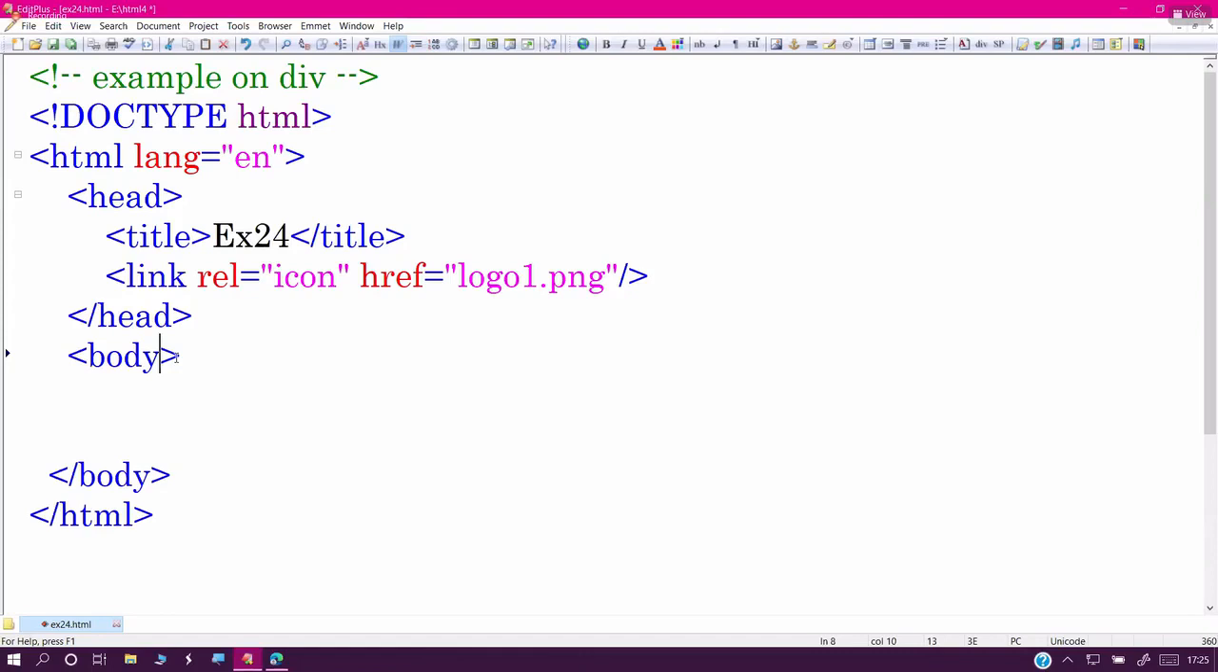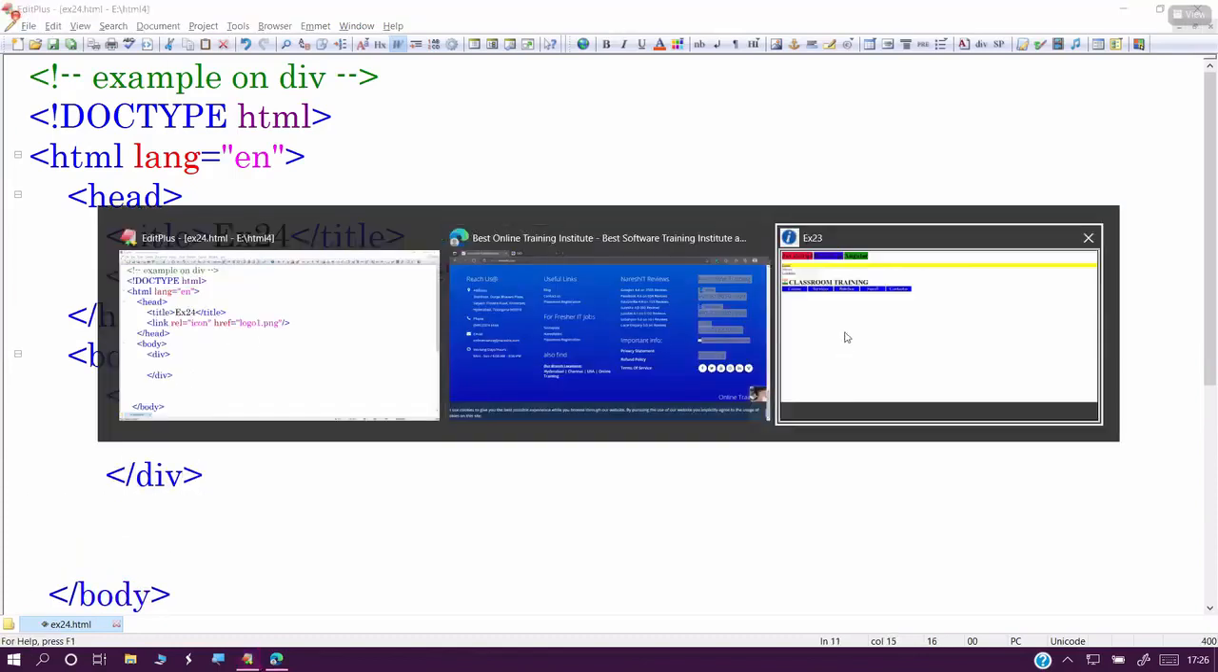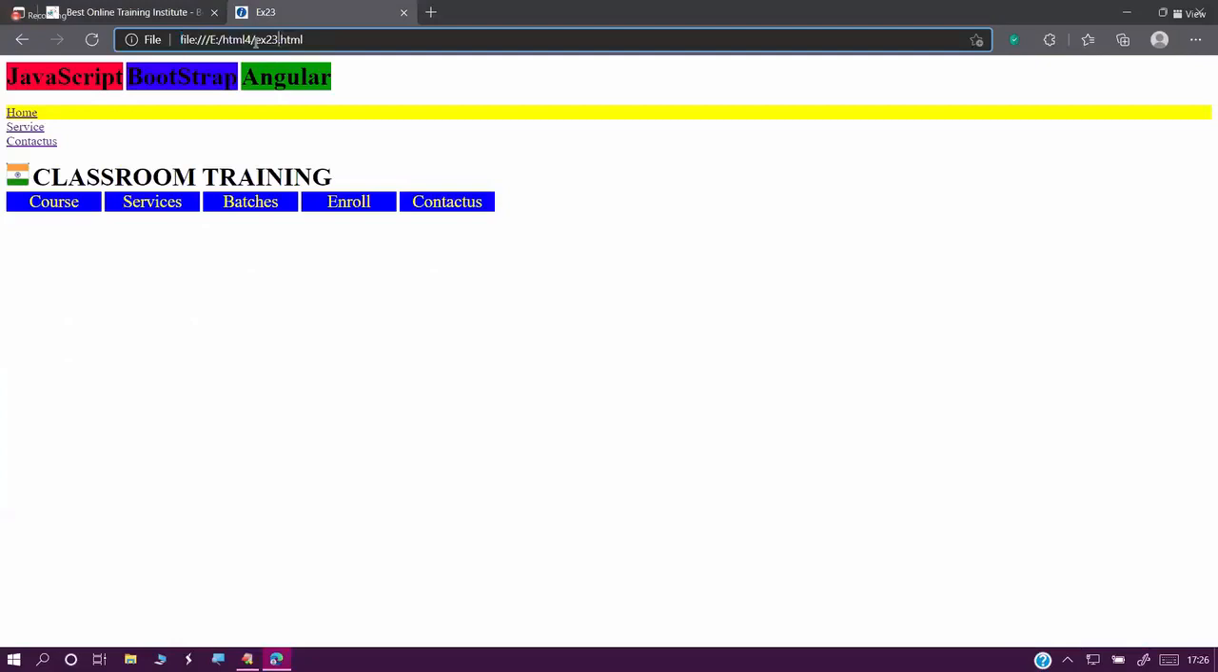You can think of a division as a box. Place the small things inside this one: heading tags, paragraphs, images, hyperlinks, whatever it may be. Any type of content is allowed. So this is the division tag. If I run this one, sir, just an empty page comes. Its own data is not available. I'm a container; if you give me something, I'll place it inside my box.